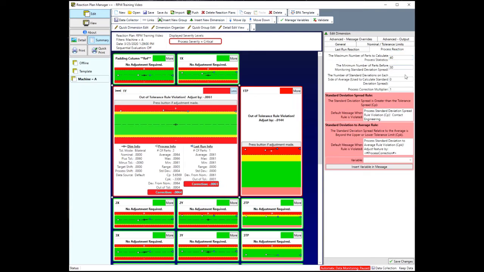The minimum number of parts before monitoring standard deviation spread. This is set to 30. If you're looking at the process reaction, you're really looking at like CP and CPK. And you really don't want to start looking at the standard deviation spread until you at least have 25 or 30 parts that you've measured. This will control that. So if I don't have 30 parts, it won't try to calculate the standard deviation spread.